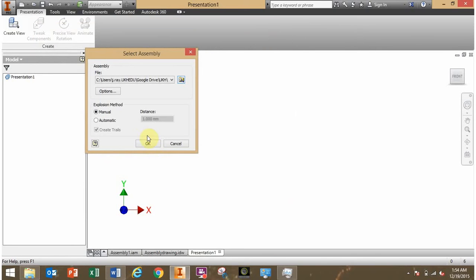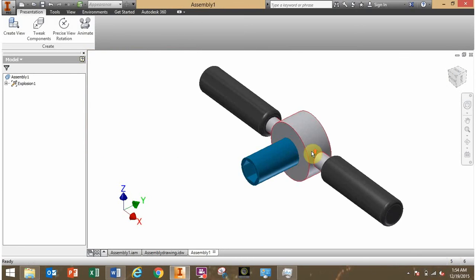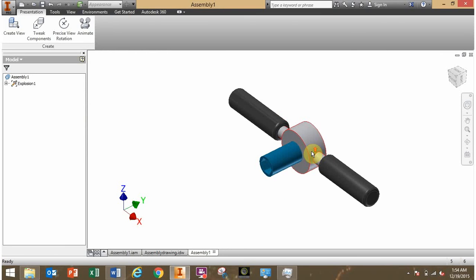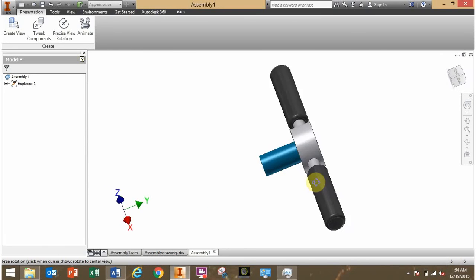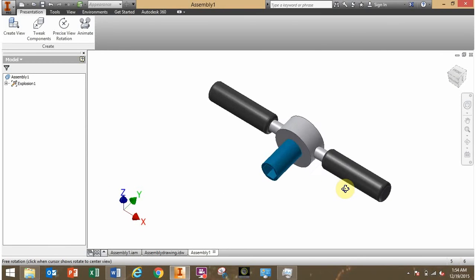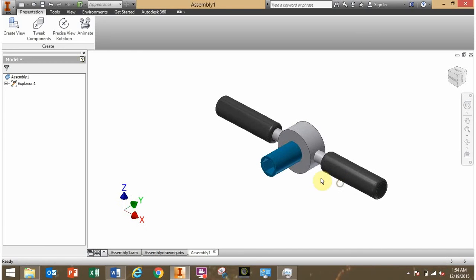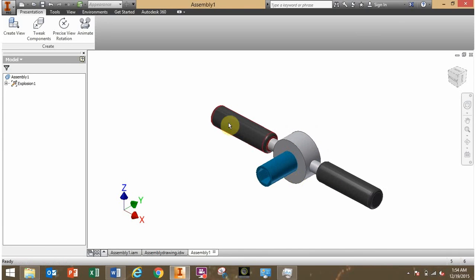Hit open. Make sure this is set to manual. Okay, and I'll show you that later. So hit OK right there. So it's put in this assembly. I can rotate it around and look at it. Okay, now what this is for is tweaking the parts or moving the parts away so I can clearly see how they fit. So let's manually do that.